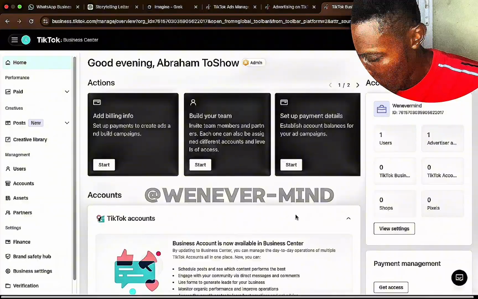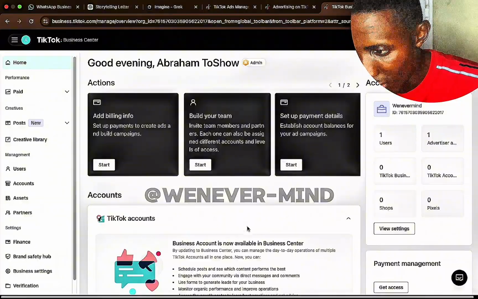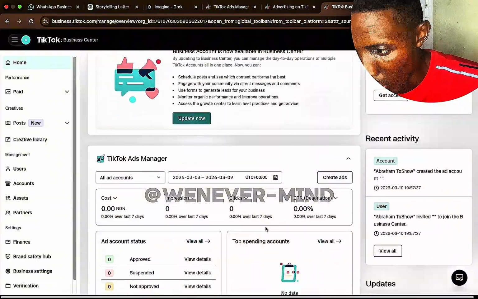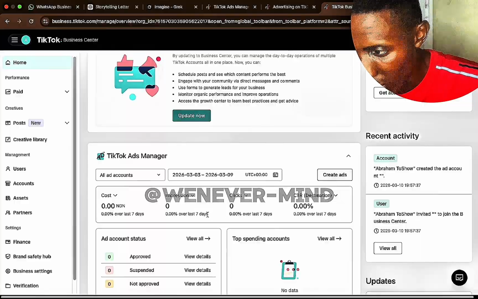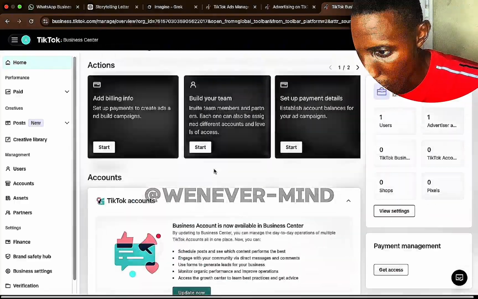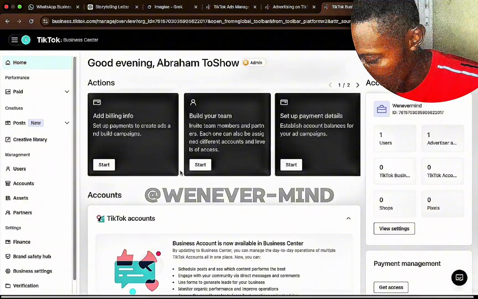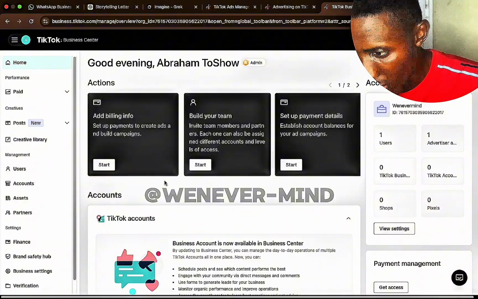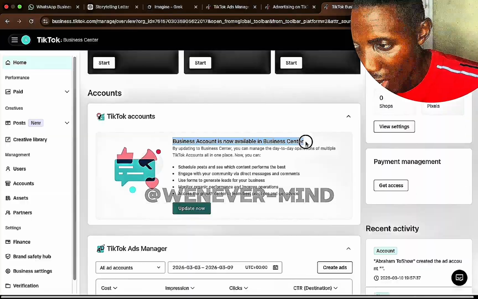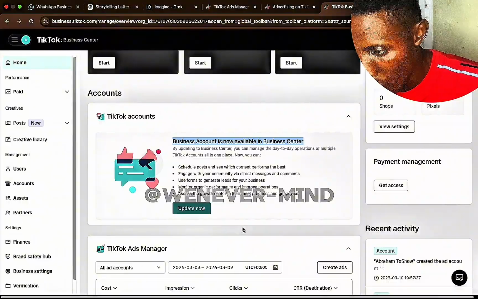If you look at it very well now, these are the things we will need for our ad to be successful. Now it's finally set. The business center has been set. Can you see the business account is now available in business center? So the business center has been created, and we are now good to go.